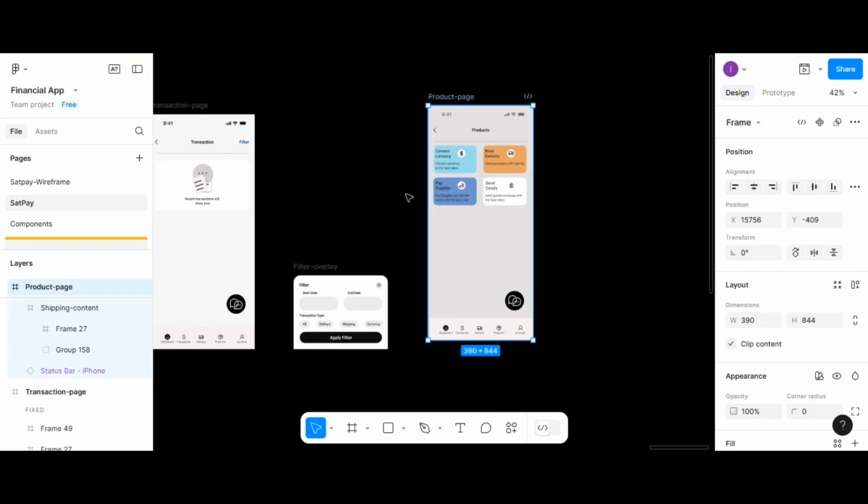The next lecture we are going to go back to the dashboard and design the overlay page for the menu and all that.